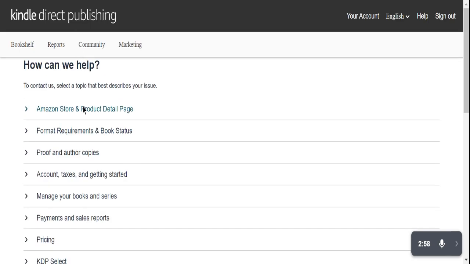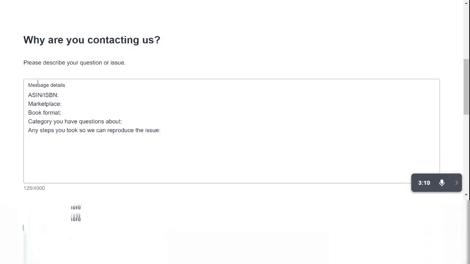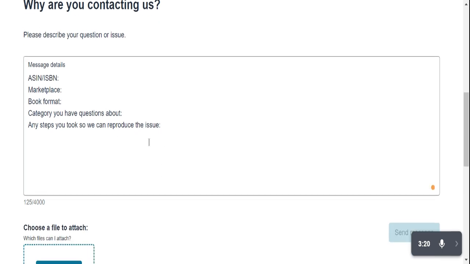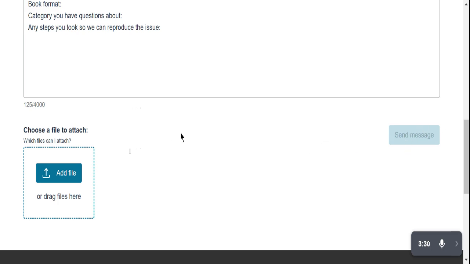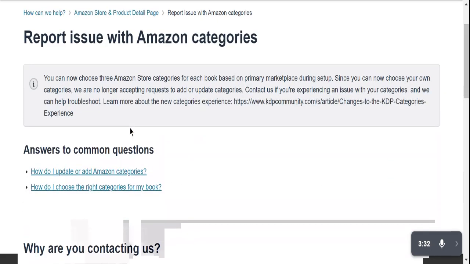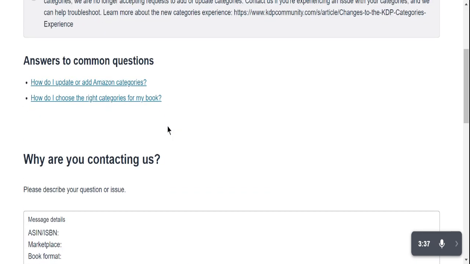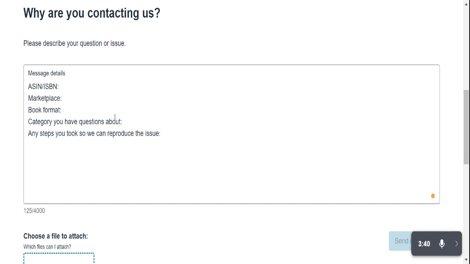After clicking on I still need help, I'm automatically brought here where I can now describe the issue I'm currently facing. All I need to do now is just type in the ISBN number, the marketplace, the book format, categories I have questions about, any other step I took that brought about this issue. I'll just explain in more details. And once I'm done, I click on send message. And this will go directly to their email where they would respond.